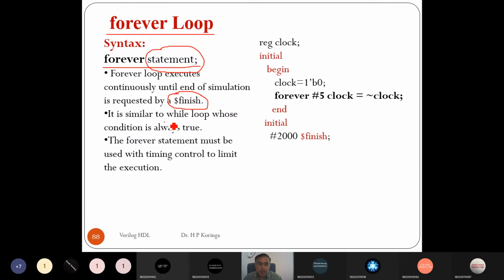So it is similar to a while loop where the condition is always true. In the while loop, if the condition is always true, like while 1, it continuously executes the statement. So forever is similar to while of 1.